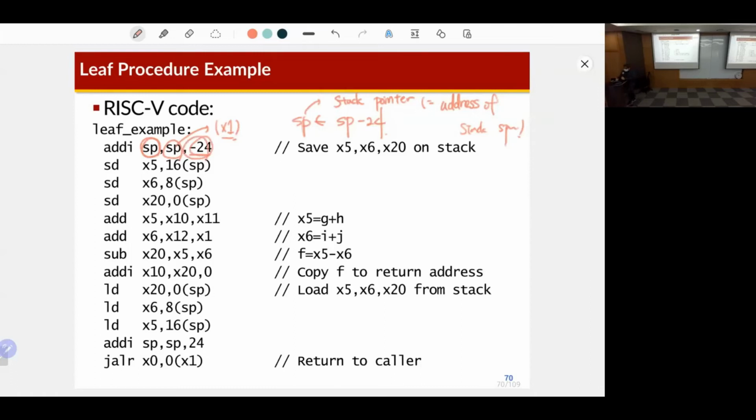So we will make room for some temporary storage in the stack space. The stack pointer was here, but after this instruction is executed, the stack pointer is pointing to SP minus 24. This means we will have some space, and the size of this space is 24, which means 24 bytes, right? Understand?